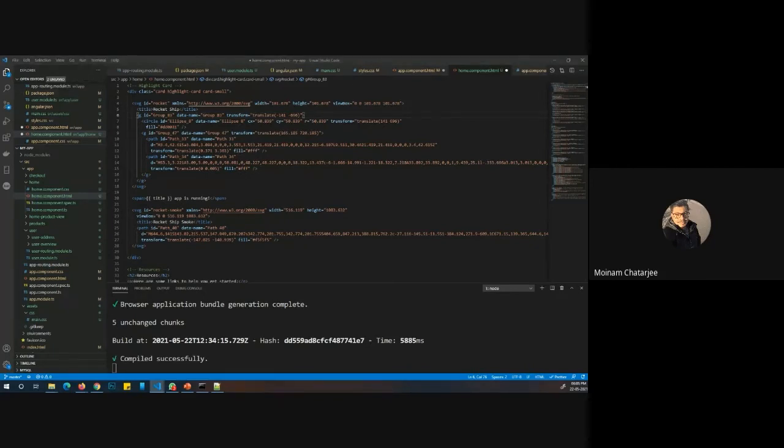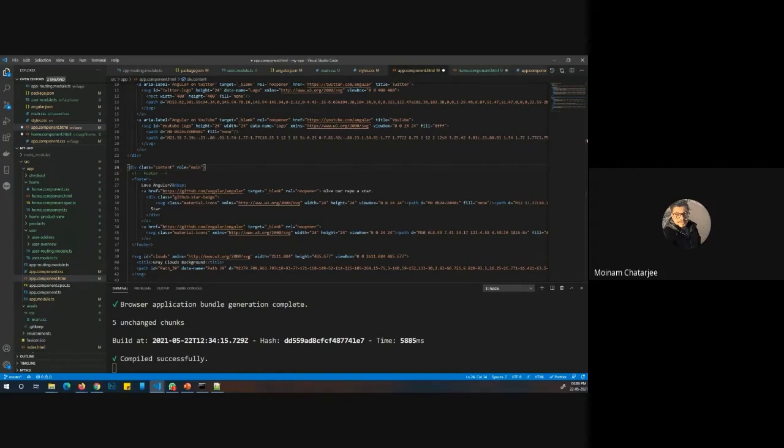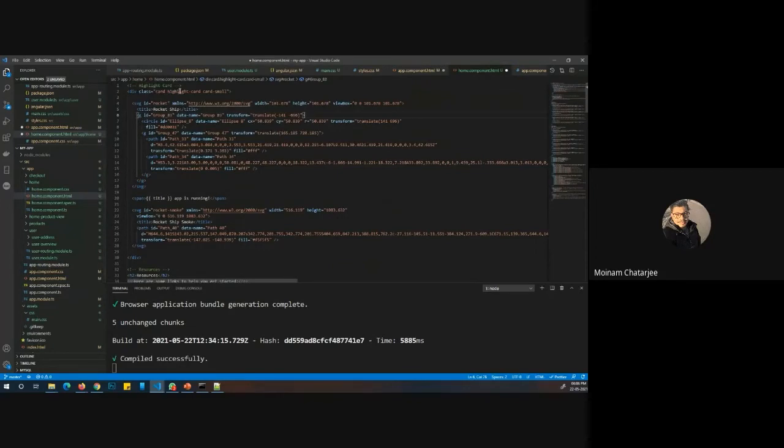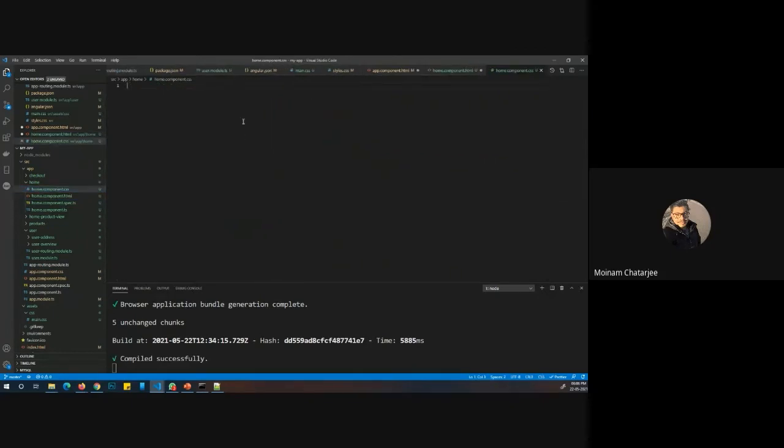Okay, so once this is done, we will go back to our app component.html. Now there are certain things which have changed, because there is a class called content, which was available in app component.html. In home component.html, I have something called a highlight card, but this highlight card does not exist in home component.css.